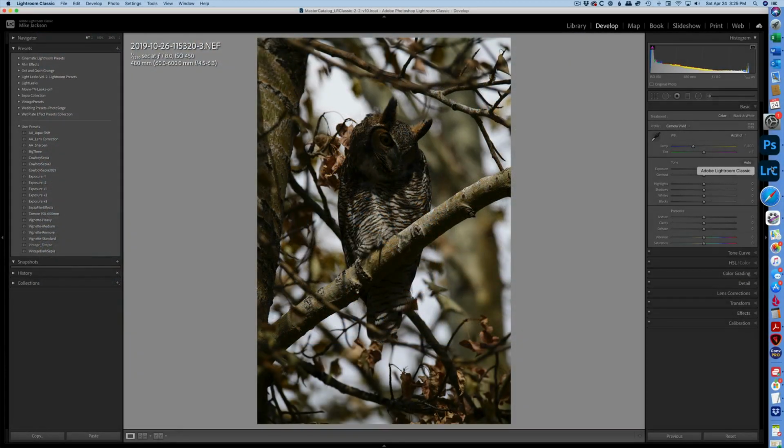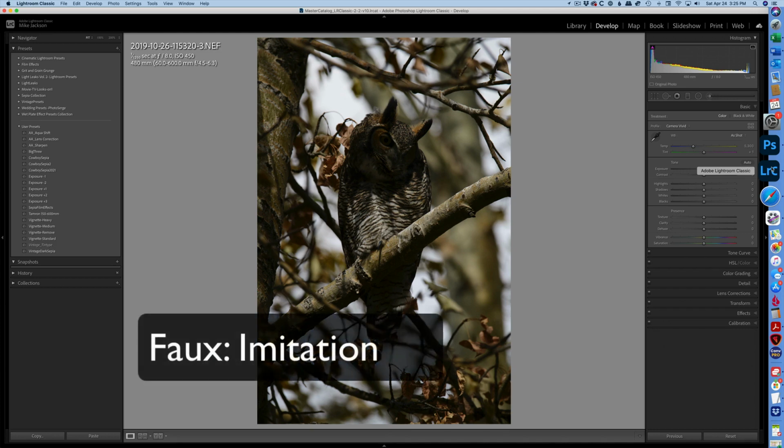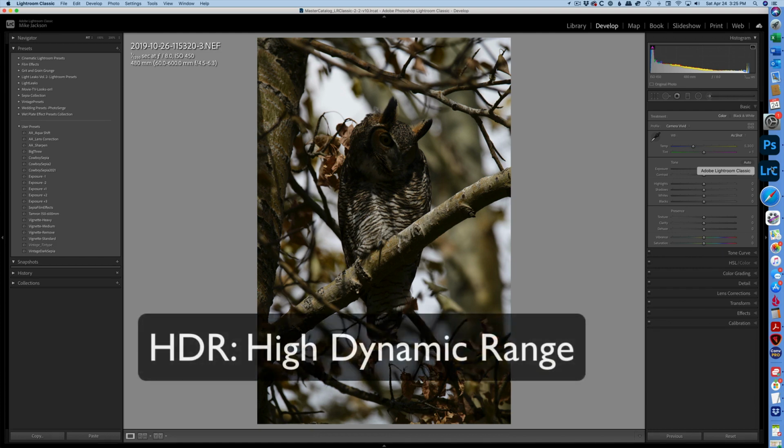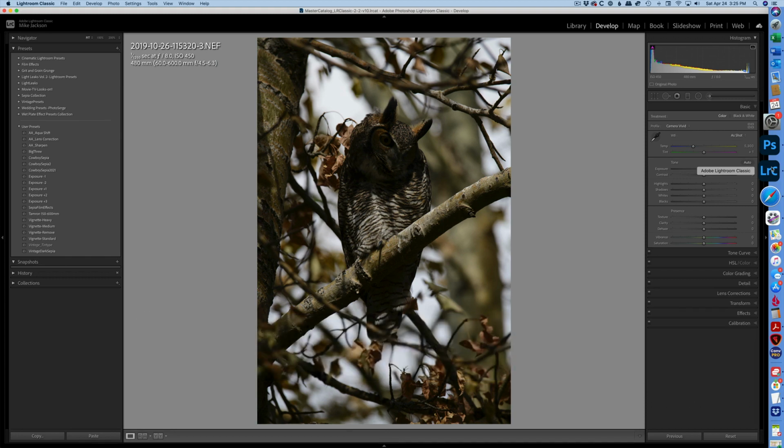Let me throw this out really quick, just in case you're a little scared of these terms. You got faux HDR, and all that basically means is faux means imitation or fake, and HDR has to do with dynamic range, high dynamic range. Without using a lot of techno babble, our eyes can see a lot more dynamic range than the cameras usually can pick up, at least in one shot. And so a lot of times you'll do a stacked image with multiple exposures, then you merge them all together.